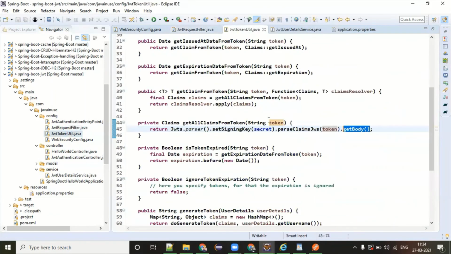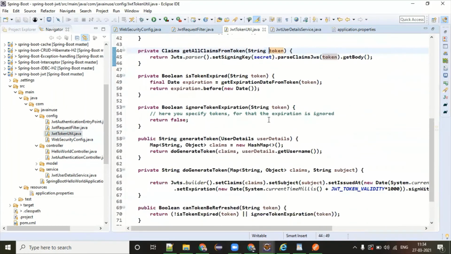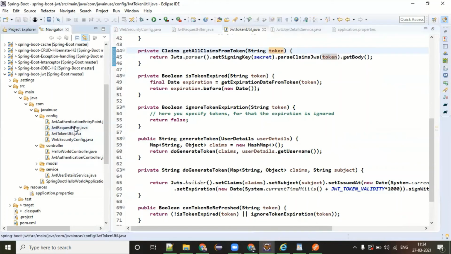Now, under this utility, you have too many methods, generate token, all these things. But how is that going to work?